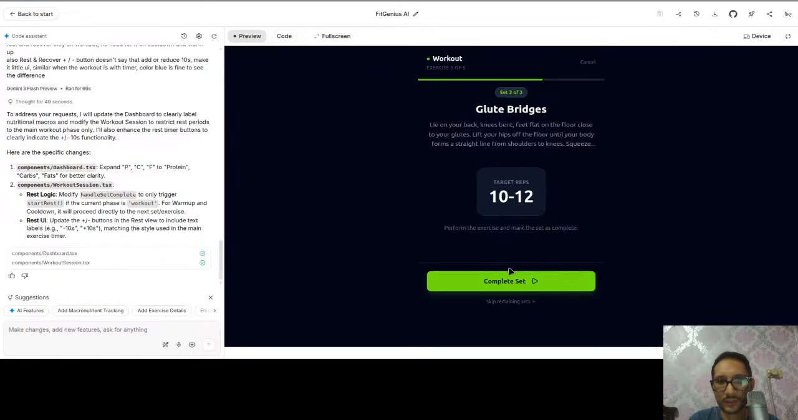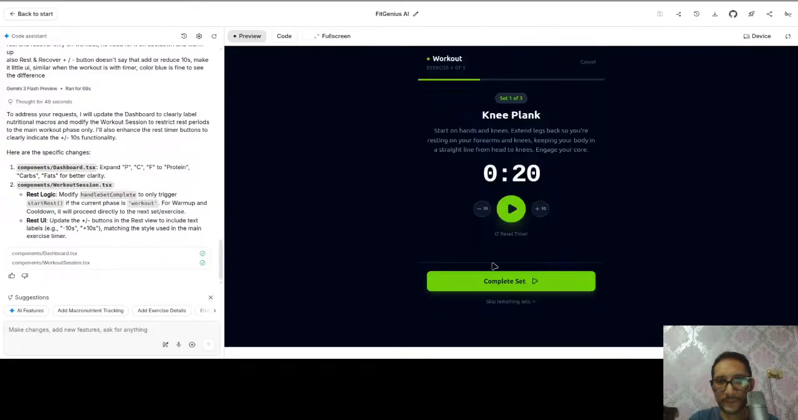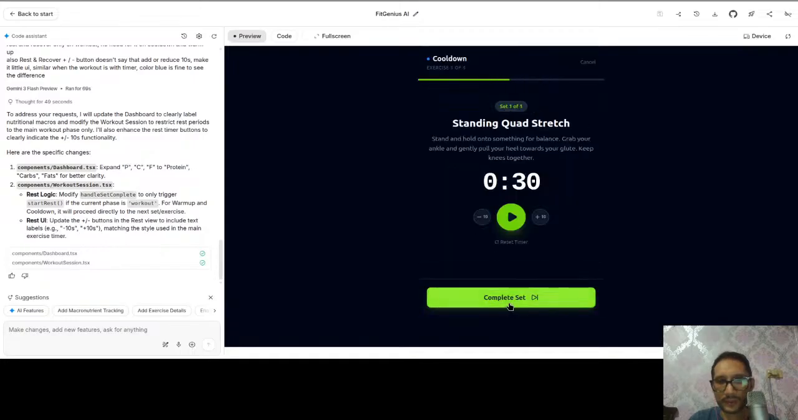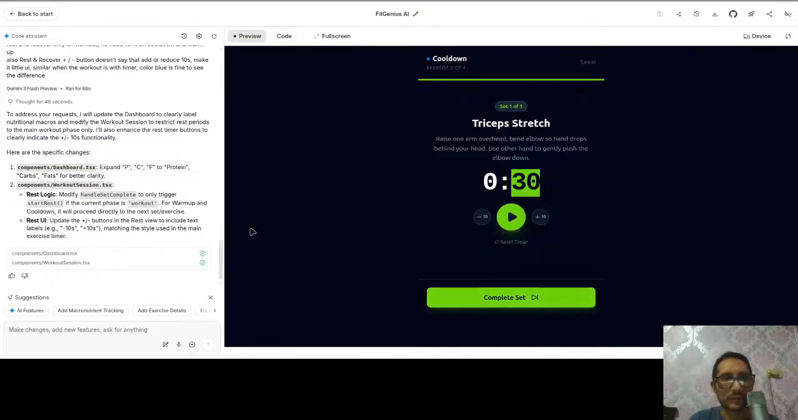And then what else? I'm doing glute bridge, knee plank, skip. On cooldown it is okay. So that's something I have to say: not at the right time in the warm up. In cool down, it seems to work fine.